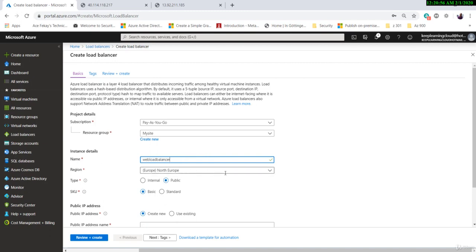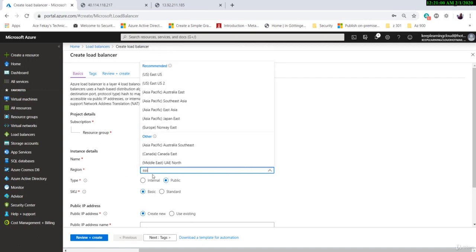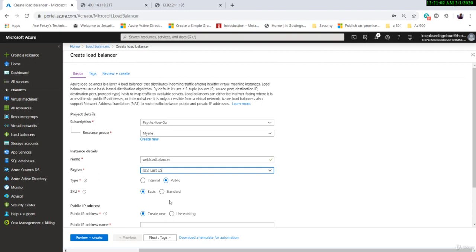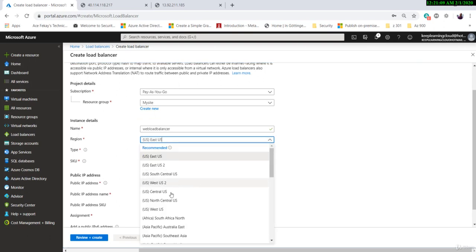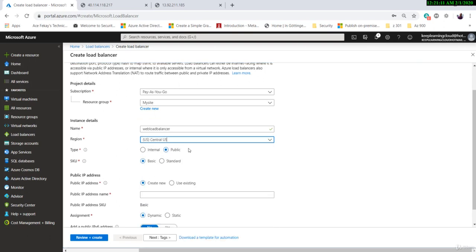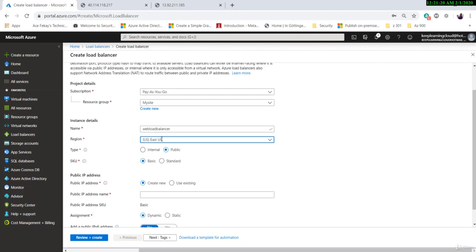All right. So I'm going to put this in the same region as my virtual machine, which is East US, and that is because my load balancers are region bound. So that means that I cannot have my load balancer sitting in, let's say, Central US and my backend pool, which is the virtual machines, sitting in East US. They must be in the same region. Okay, so I'm going to select the same region, East US here.